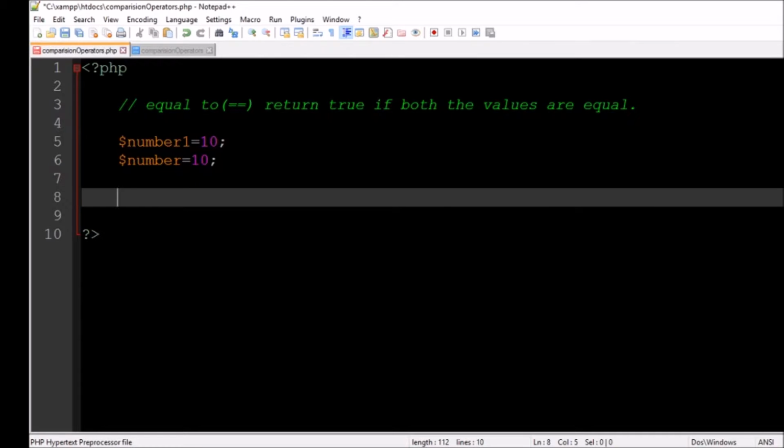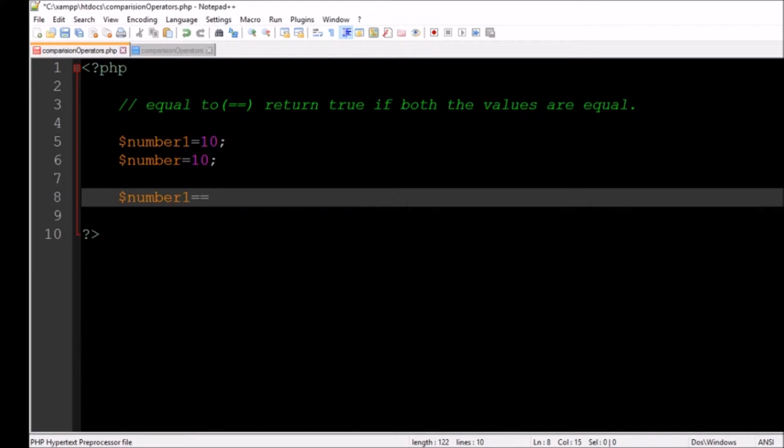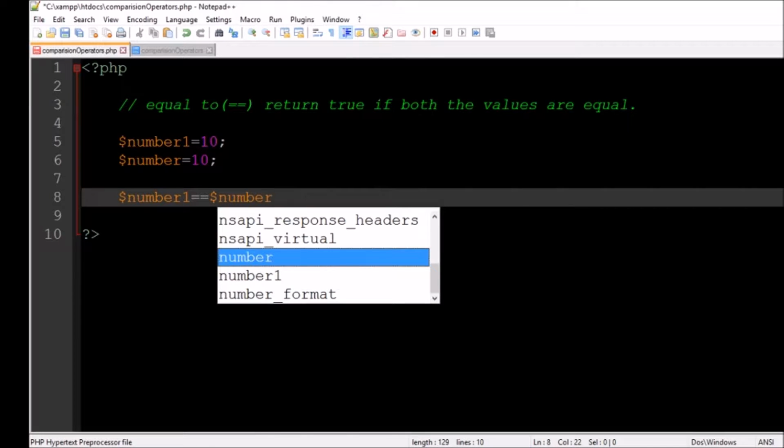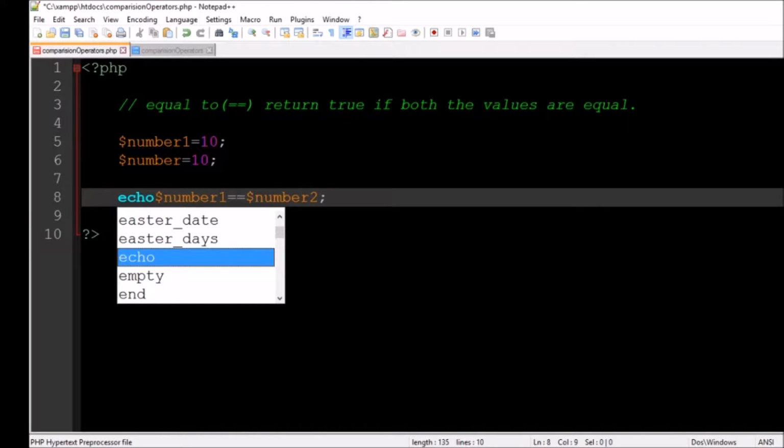Let's say I want to check whether two variables have equal values or not. So for that I can use equal to operator. So first write variable1 equal to operator, that is double equal to sign, and variable2. So here I am checking whether the variable1 is equal to variable2 or not, and to check the result I have to print it. So write echo.